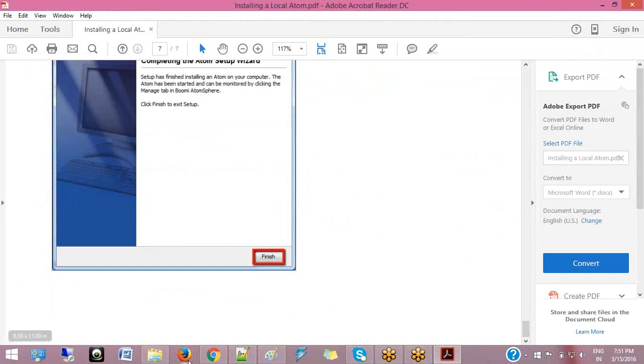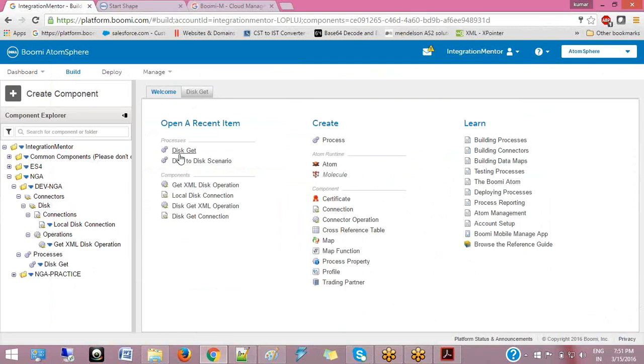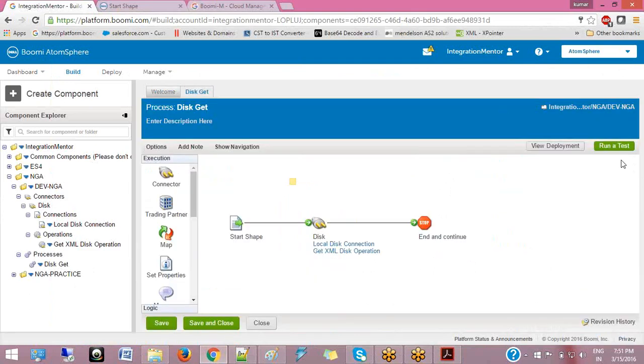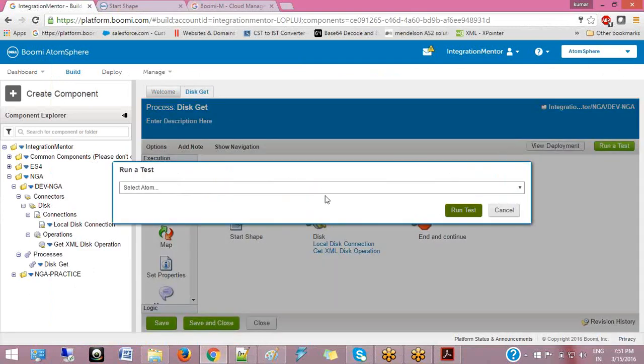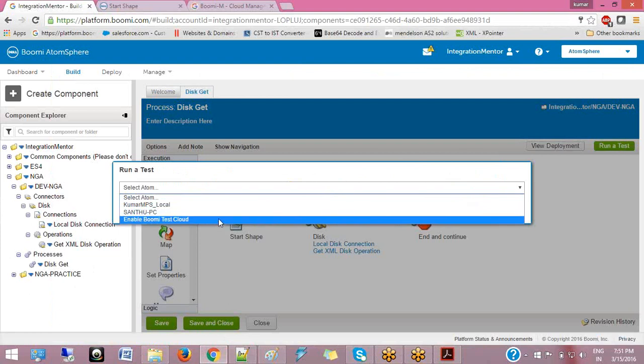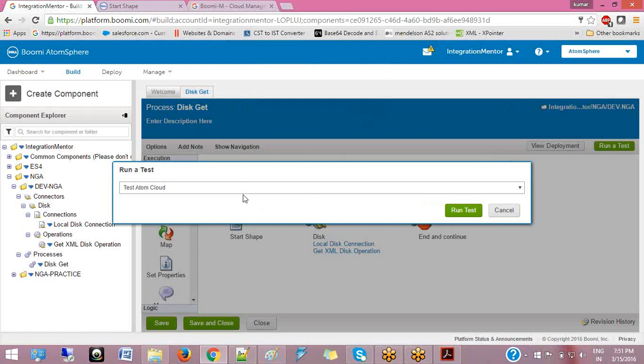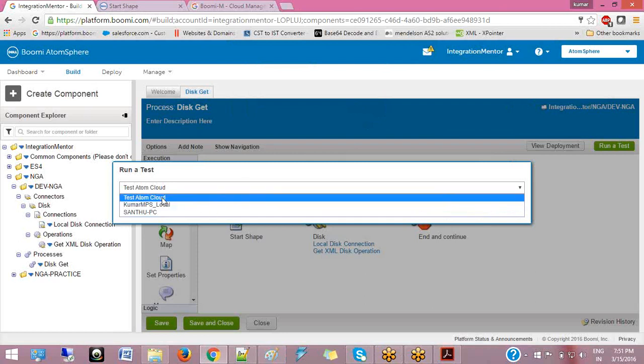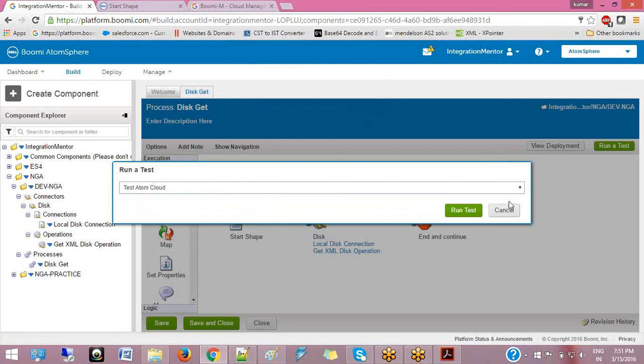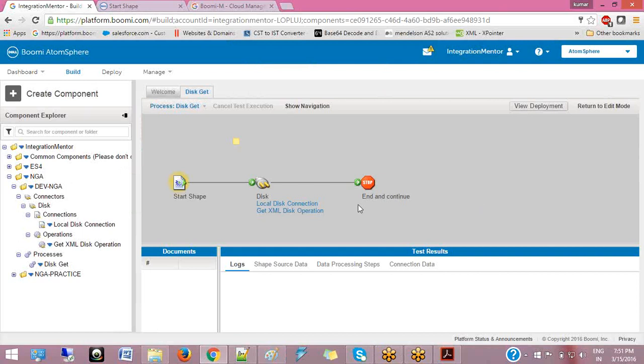Simply, you can use Cloud Atom. Cloud Atom is already available. See, this is the Cloud Atom. This is the test Cloud Atom. But it's okay. Let me run the process. You can think of it as me using my local disk connection with Cloud Atom. It will work?